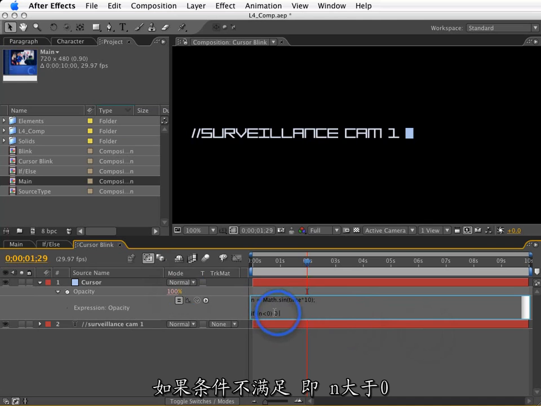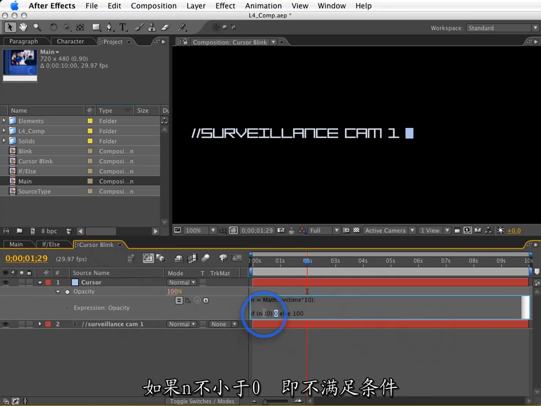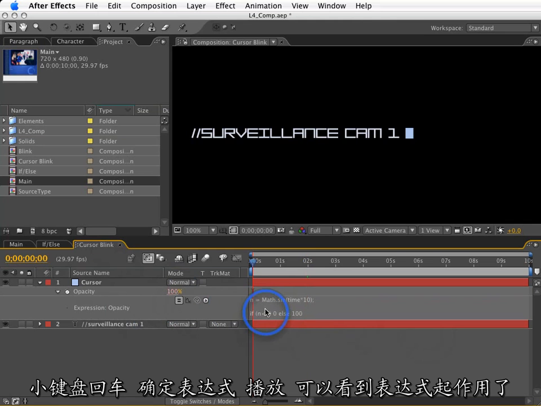And if that condition is not met, if n is above 0, I need to type else, and then result 2 goes on the other side over here. So this is going to be 100. So if n is less than 0, then result 1 will get handed off to opacity, and it will become 0. If n is not less than 0, this condition is not met, then result 2 gets plugged into opacity. So if I drop out of here and play this, we'll see that our cursor is indeed blinking.